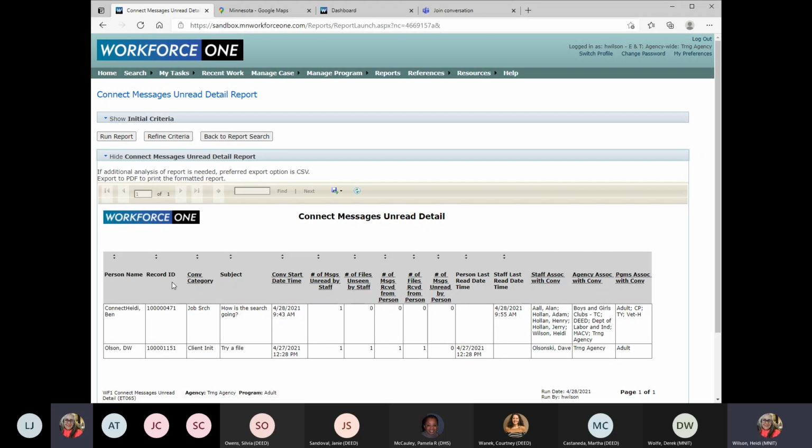So you've got the person's name and record ID. You've got the conversation category. So remember how I put in job search, or if it's initiated by the person, it's going to say client initiated because they don't choose a category. You've also got the subject, the conversation date and time when it started, the number of messages unread by staff. So right here, there's just one of each. The number of files unseen by staff. So it's going to keep track of whether they've been opened or not.